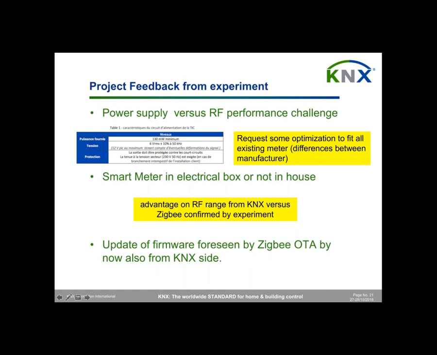The second thing, which is also linked with radio frequency, is that the smart meter in electrical box is maybe metallic or outside the house. You have sometimes the meter which is in the street. And for this, we have seen that we have advantages on the RF part from KNX, because firstly on the frequency, and also yes, the frequency is more going through walls on cellar in the house.